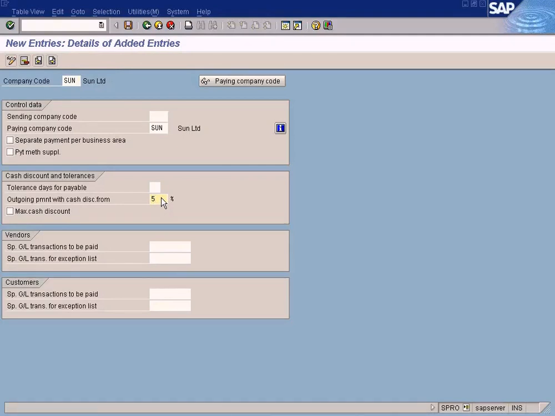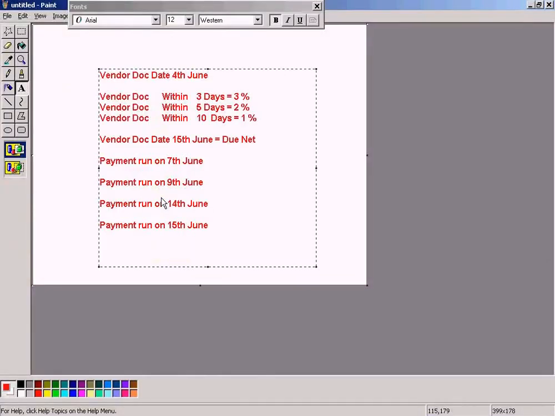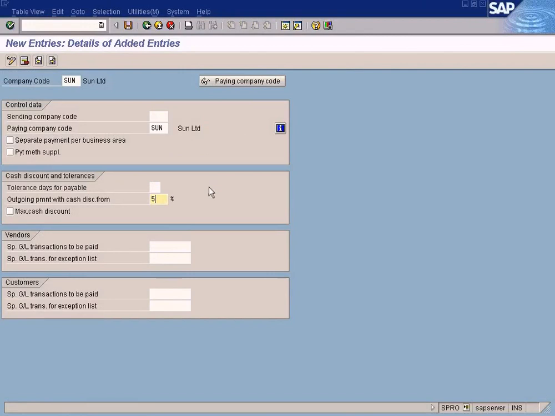So this is how companies can use this field to tell the system that if there is any cash discount offered which is less than 5, then don't attempt to pay those documents before the due date of the invoice. You would rather pay the document on the due date of the invoice. So that's the function of this field. Hope it's clear.